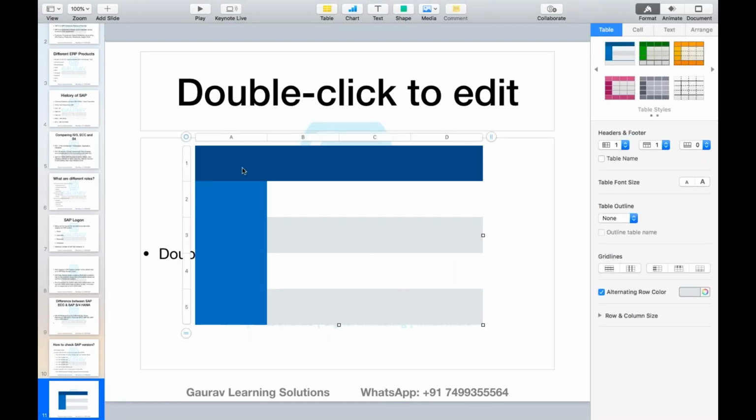Thank you. Okay. So yesterday, if you remember, we discussed that there is a three-tier architecture of SAP, and there are three layers. What are those three layers? Do you remember that?